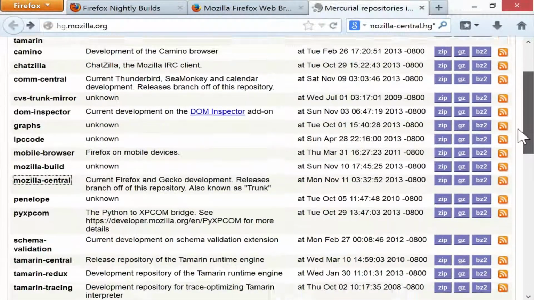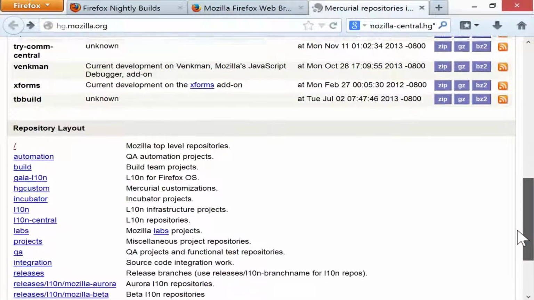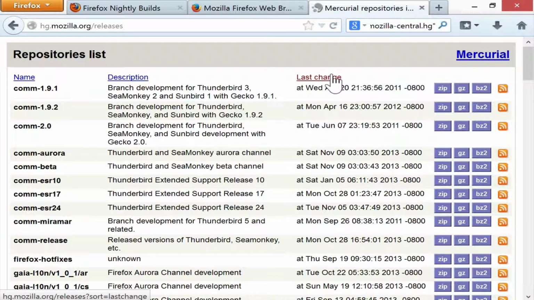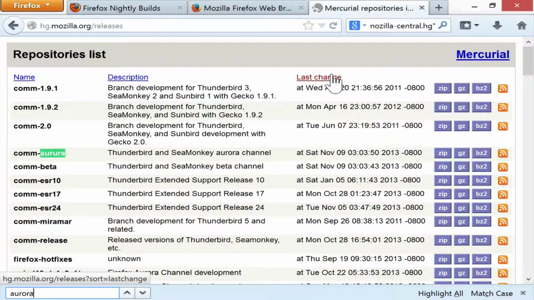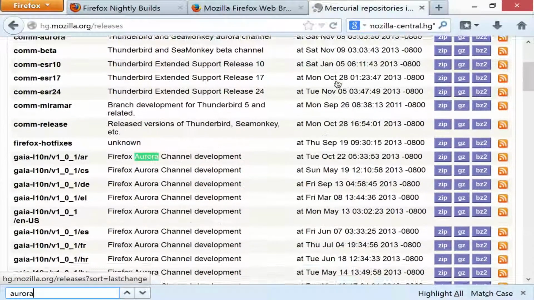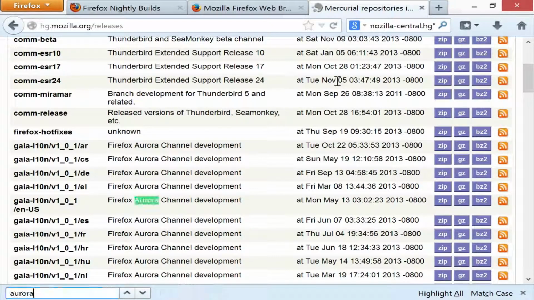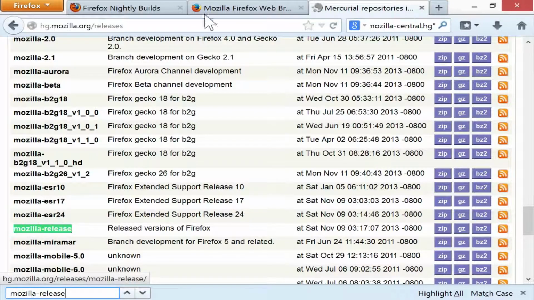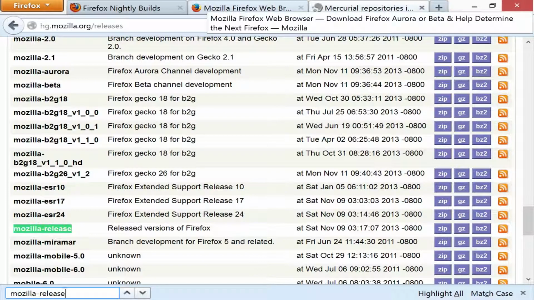If we scroll down here to the releases folder, you can see some other repositories. In particular, you'll see Mozilla-Aurora. You'll also see Mozilla-Beta and Mozilla-Release. And those correspond to the different channels that I showed you earlier. And that's it for this video.